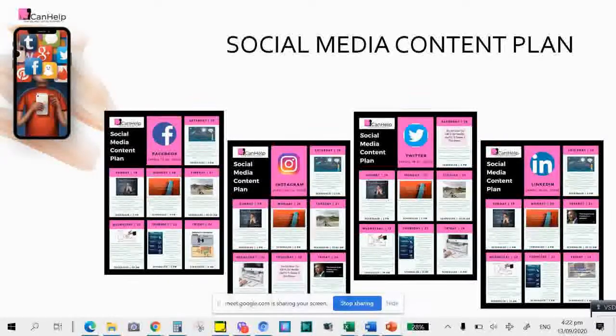A social media content plan is like a first step in managing a well-managed account. Now, if you are hired to become a social media manager, you will also be asked to schedule posts and to present a content plan for that certain account. Okay, so that's for the social media account.